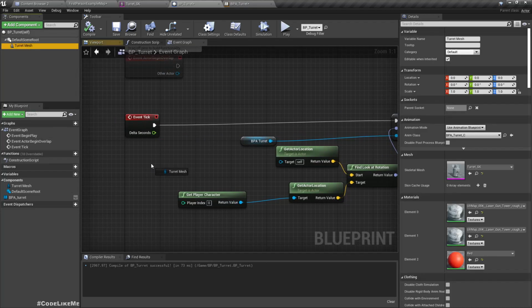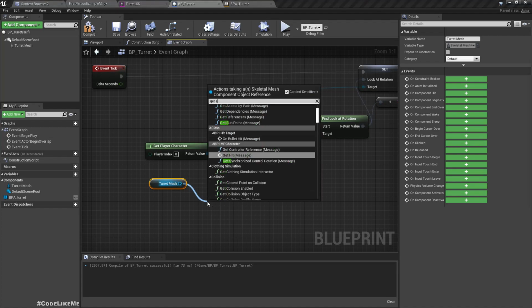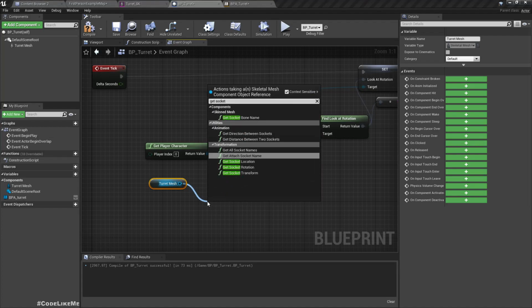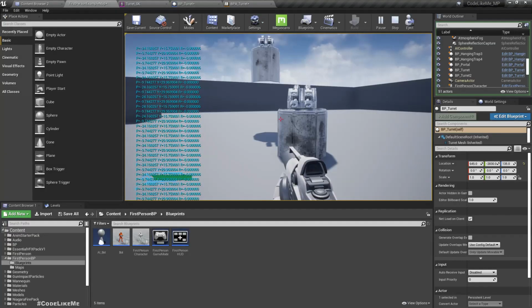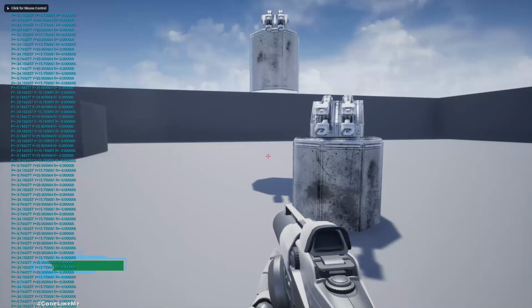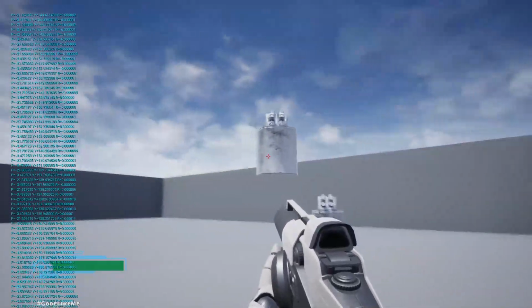So get the turret mesh, get socket location. So this is already in world space. We need to use that. Right, now it is working, as you can see here properly. See?